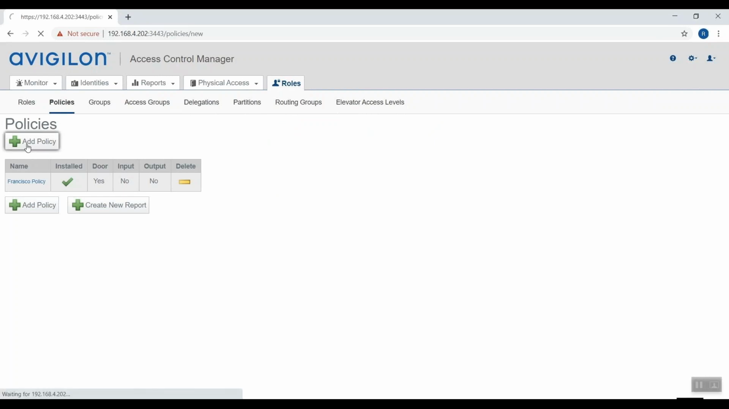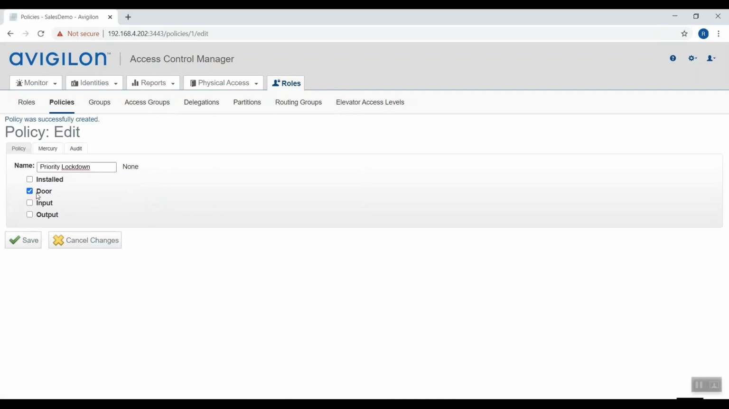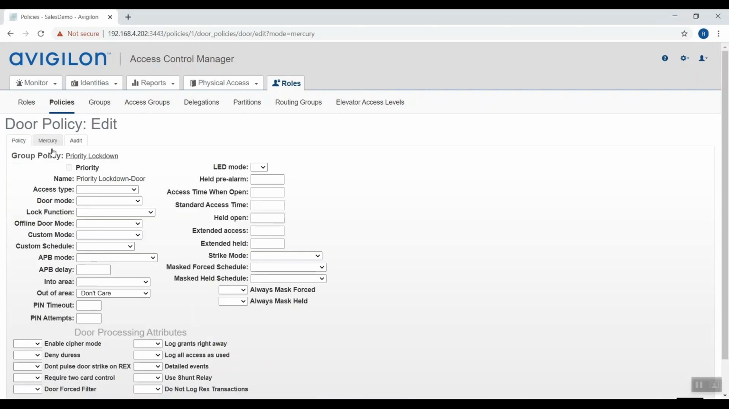We're going to go ahead and add a new one. And we're just going to call this one lockdown or priority lockdown. And we'll go ahead and do it as a door policy and hit save. And you'll see, once again, I get a bunch of different tabs here. Because we're doing this as a door policy, we get the Mercury settings.